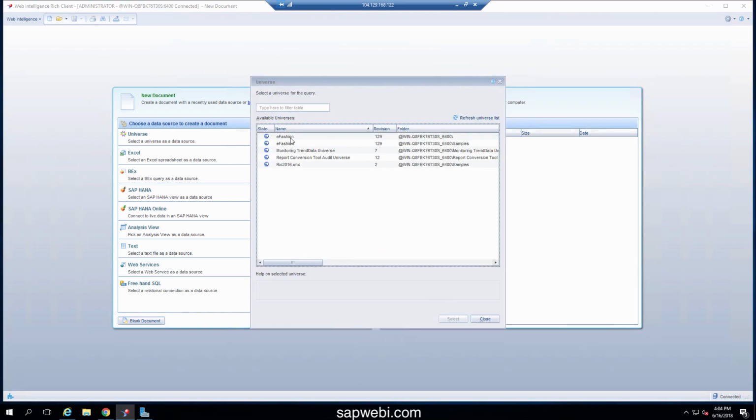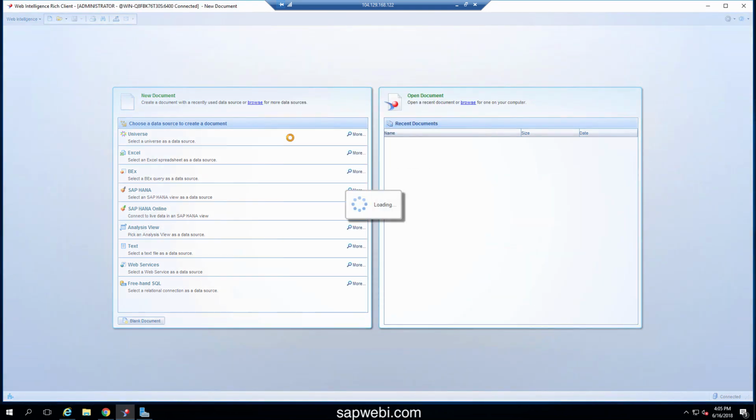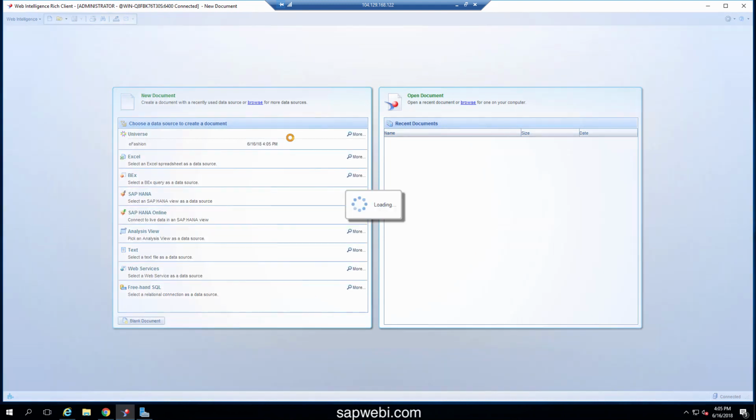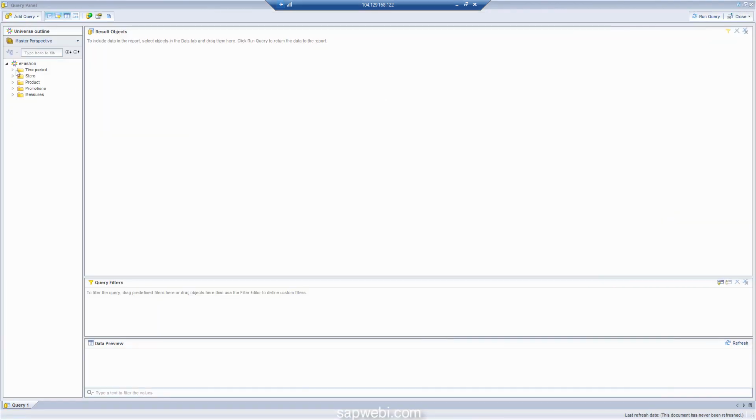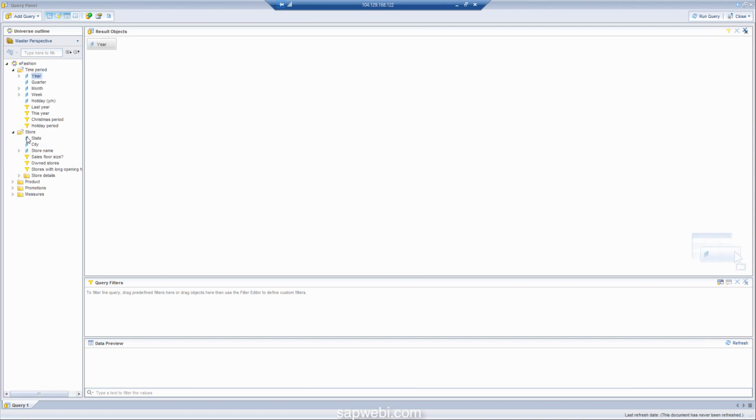All right, so now we can actually see those universes. So let's launch eFashion. We can maximize this window. And now just to show you that, once again, we are using a full-blown version of Web Intelligence, I'll add a couple of objects here. Run query.